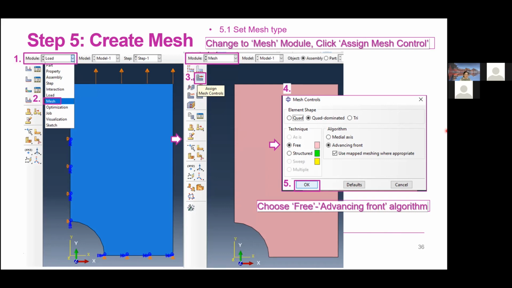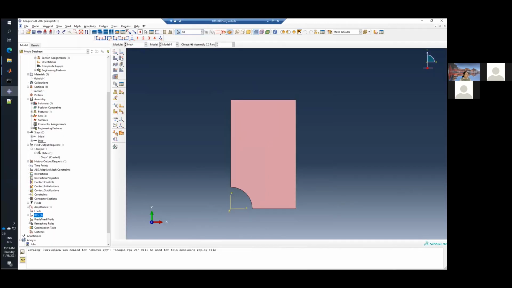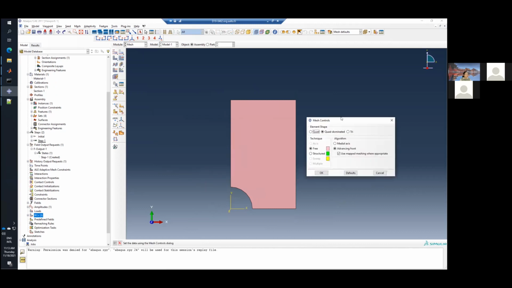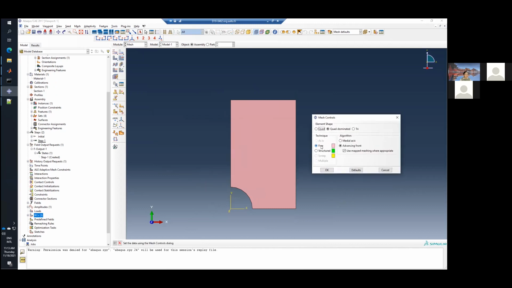First, you need to assign the type of mesh algorithm you want to use. So here it is this button, assign mesh controls. Click this one, and here we just use the default setting. So use the free mesh, use the advanced default, and you do not need to change anything here. Just click assign mesh control, then click OK. That's fine.